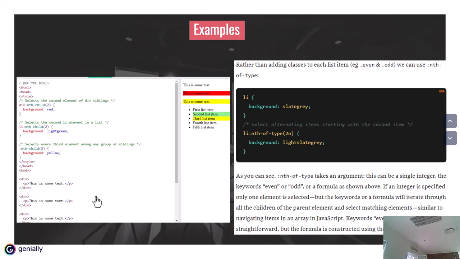Okay. As you can see, nth-of-type takes an argument. This can be a single integer, the keyword even or odd, or a formula as shown above. If an integer is specified, only one element is selected, but keywords or a formula will iterate through all the children of the parent element and select matching elements, similar to navigating items in an array in JavaScript. Keywords even and odd are straightforward, but the formula is constructed using the syntax an+b.